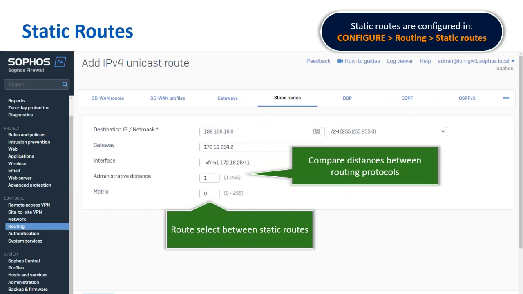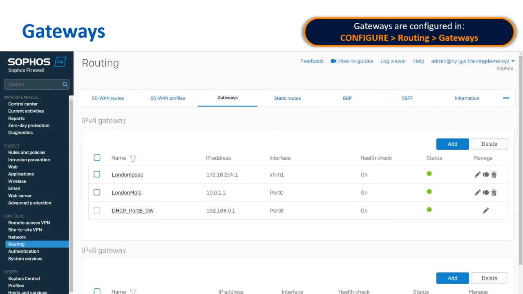For each static route, you can also set the administrative distance and metric to set the relative priority. The administrative distance is used to compare distances between routing protocols. For example, the administrative distance for OSPF is the shortest distance learned for a route. The metric is used for route selection between static routes.